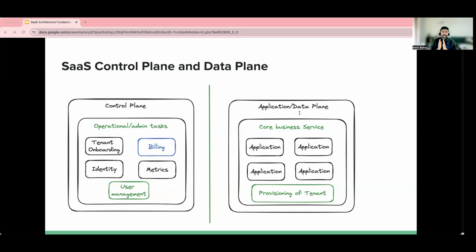The right side of the diagram references the application or data plane of the SaaS architecture. This is where the actual multi-tenant functionality of the SaaS application resides. So your actual core business service is deployed inside the application or data plane. When a new tenant is onboarded through the control plane, then provisioning the application or data for that tenant is the application plane's responsibility. So let's understand this with an example.